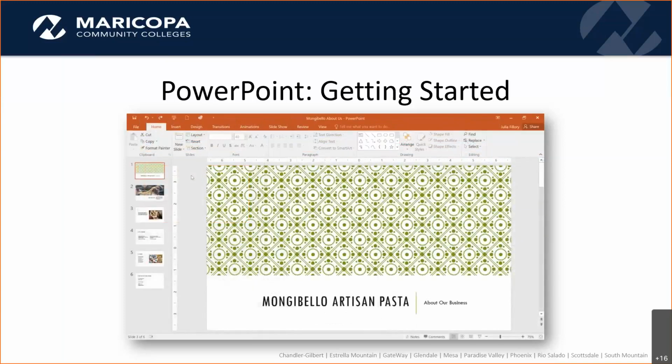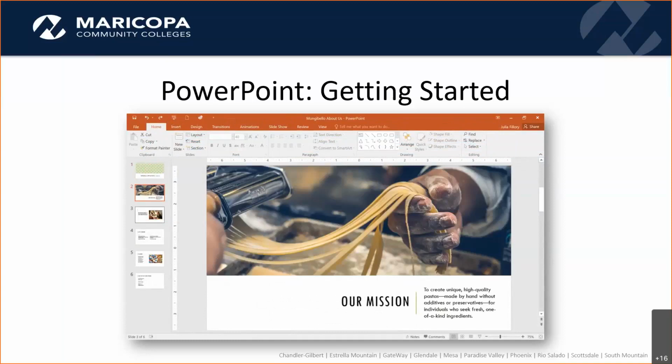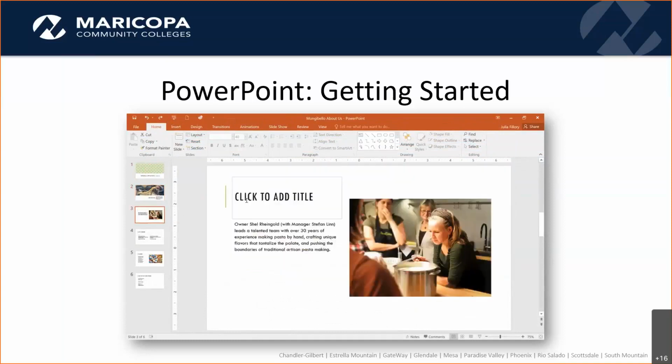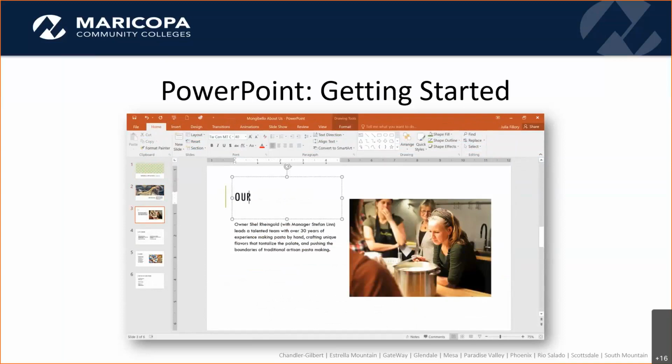Now let's take a look at the presentation itself. In this example, I've opened a business profile that I'm working on. You can navigate between different slides using the pane on the left, while the space in the center is where you'll actually create and edit your presentation.